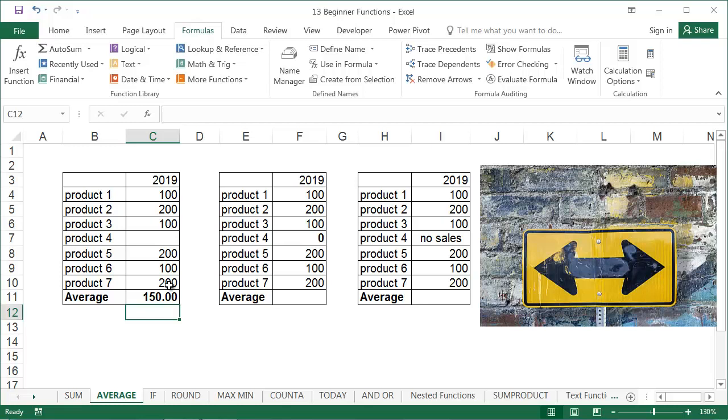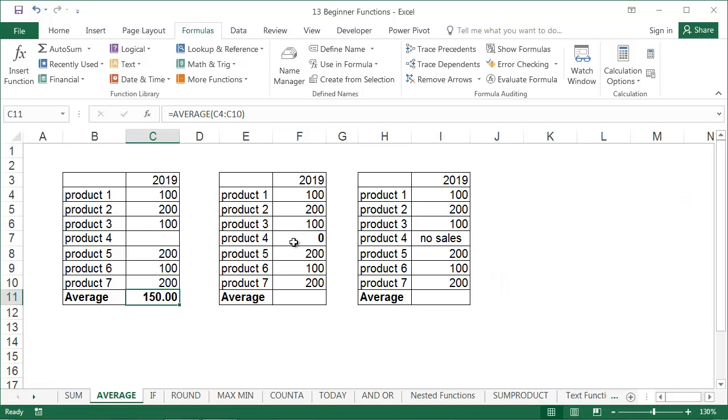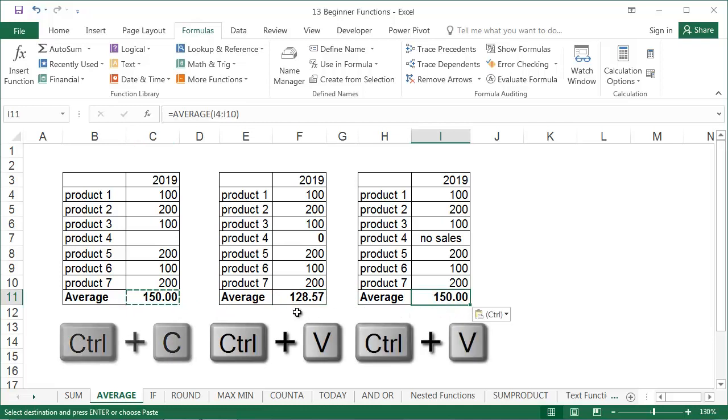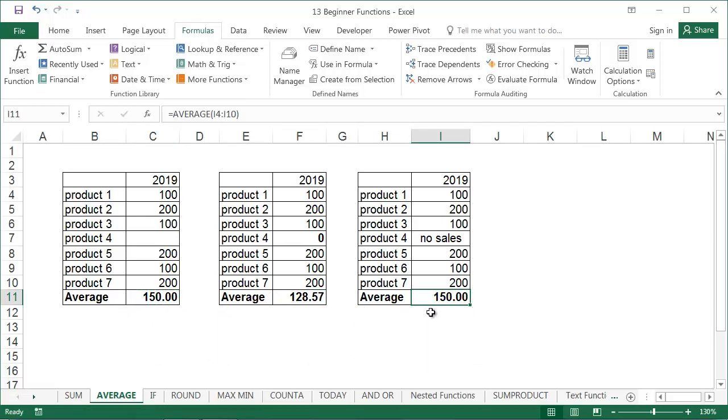Warning: this function, like all other Excel functions, treats an empty cell or text differently to 0. In this example, the average is calculated 3 times for the same data, but the results are different. In the first table, the average is calculated by only using 6 elements of the table. If we want to calculate the average sales per product for all 7 products, we need to enter a 0 into the empty cell. Cells containing text are also ignored in calculations.